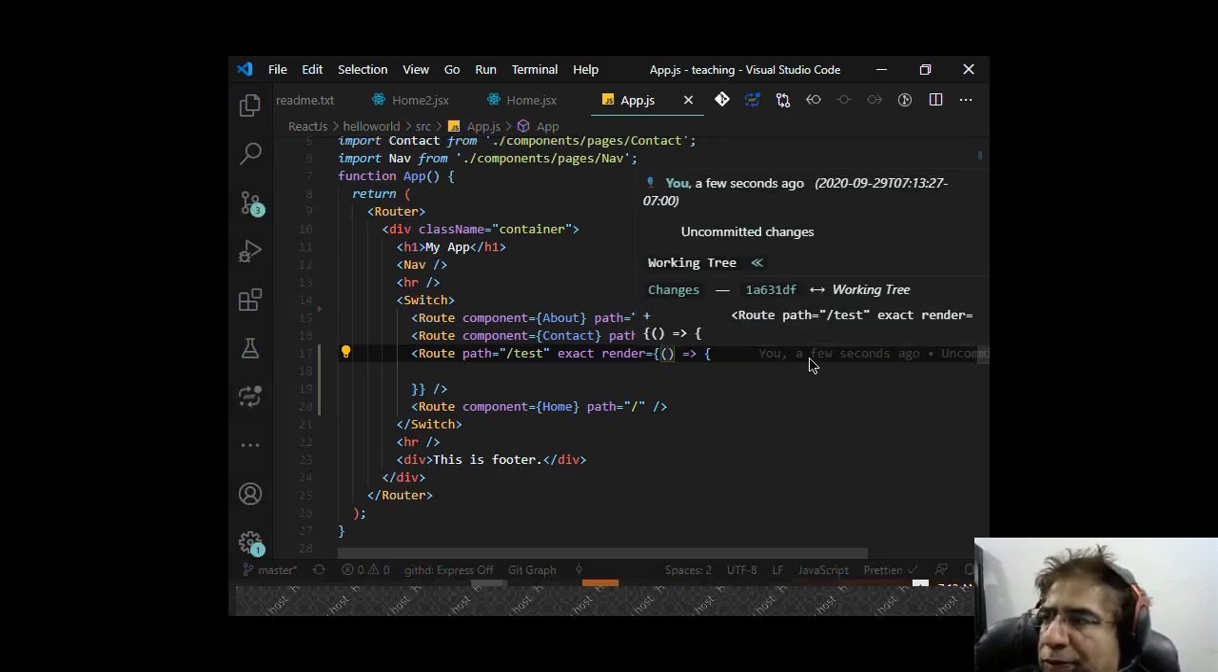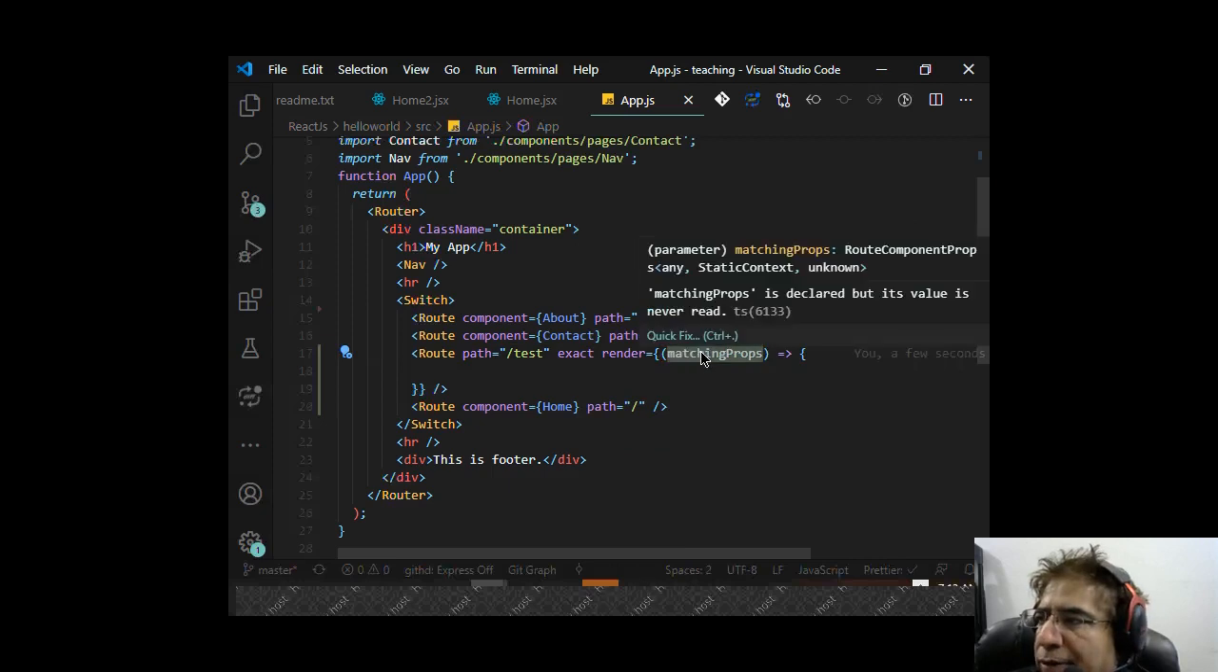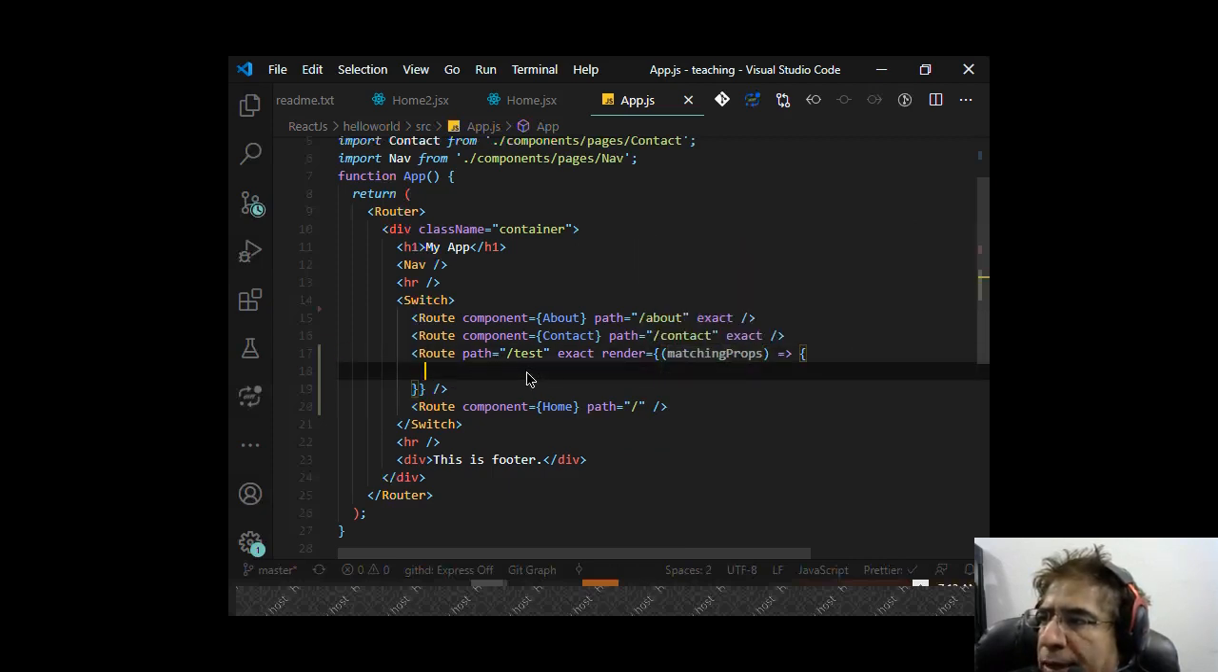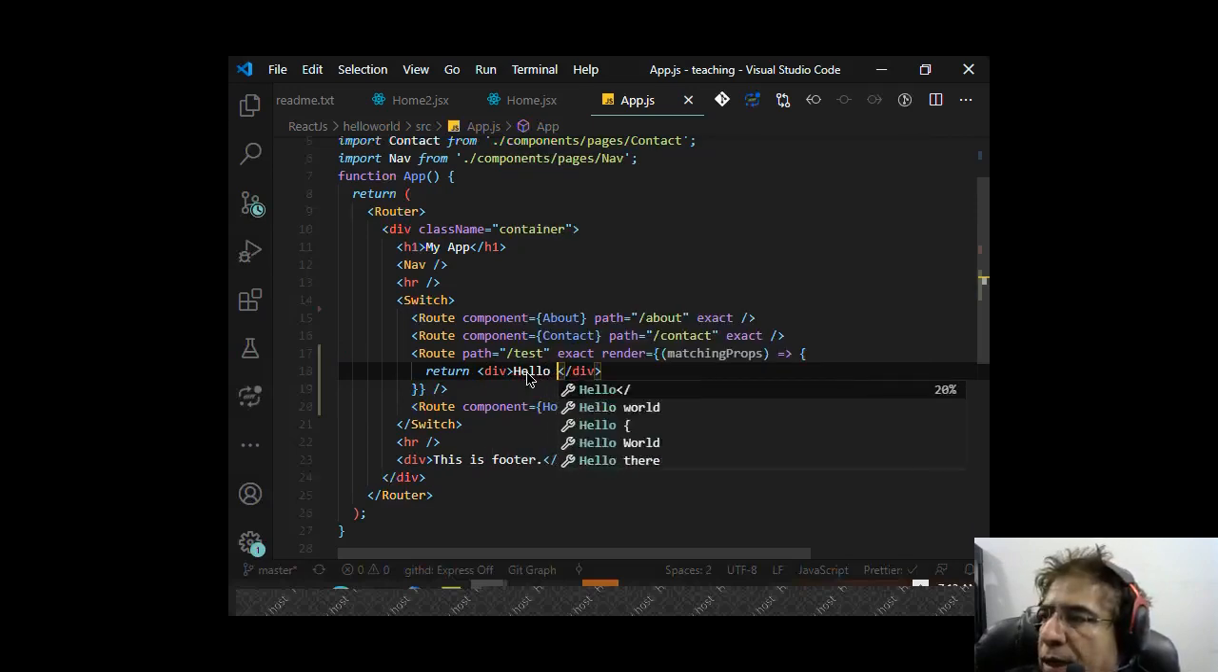Let's call this props right now as P, or we can say matching props. You can rename it to anything, whatever you want. So we get some props, and here I will say return, and inside the return I will say something like a div tag, hello world.